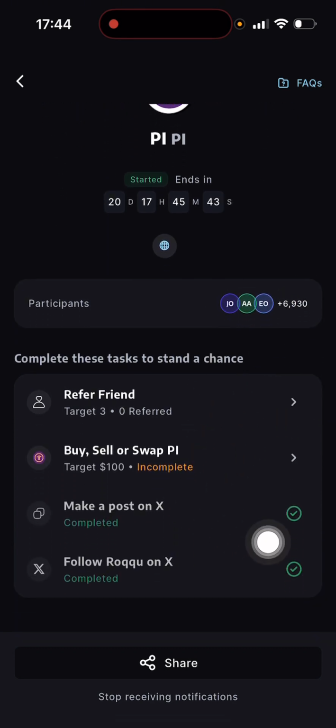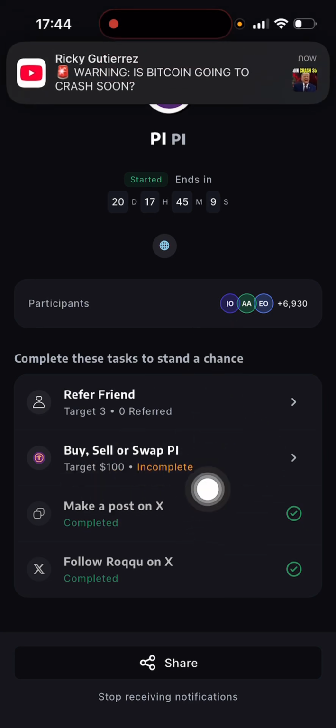So you only have 4 tasks to complete. You click on make a post on X, to share their post, and also follow Roqqu on X. Once that is done, you submit your X username, that's your Twitter username. Then for the post, you copy the link and submit the link as well. I've done mine, as you can see, it's completed, and the next 2 steps are refer a friend and buy or sell or swap Pi, target $100. I'm going to do that right now.